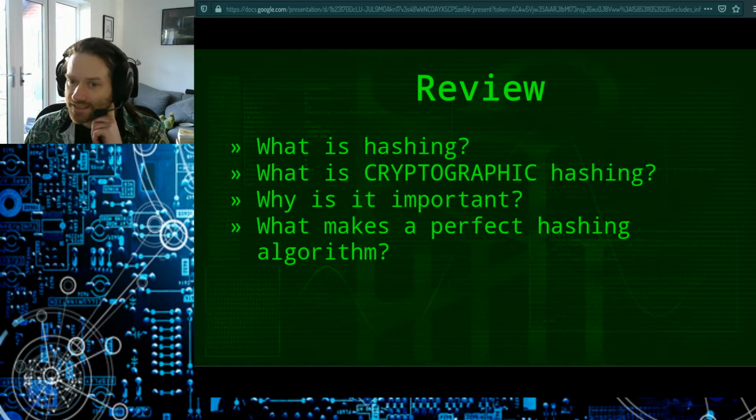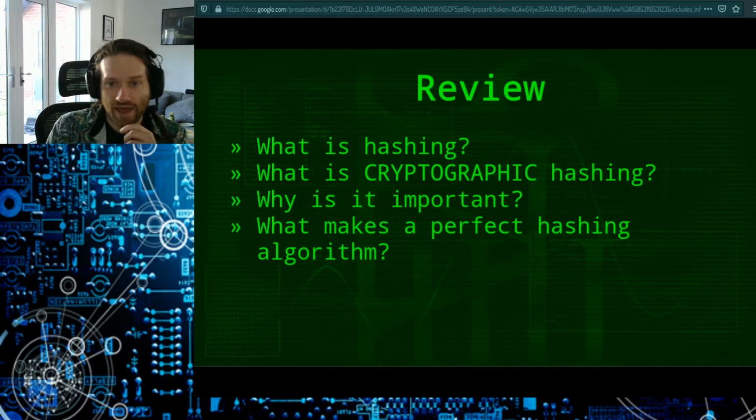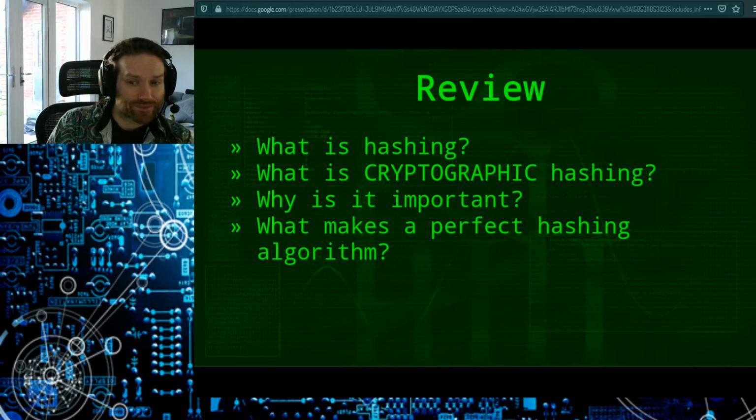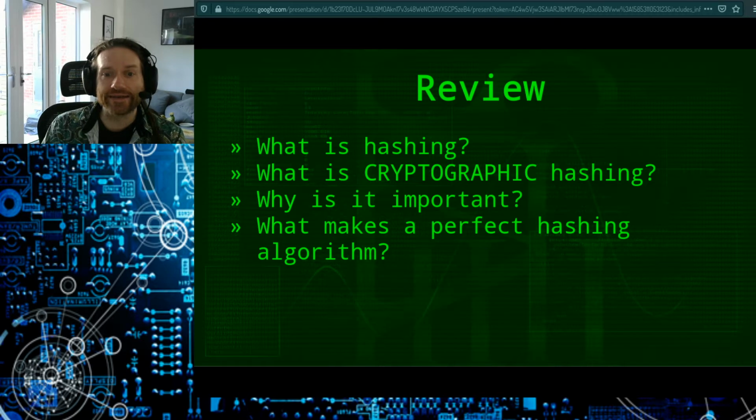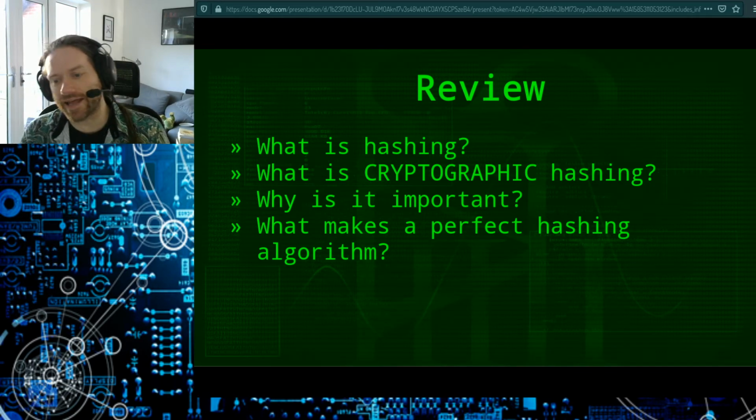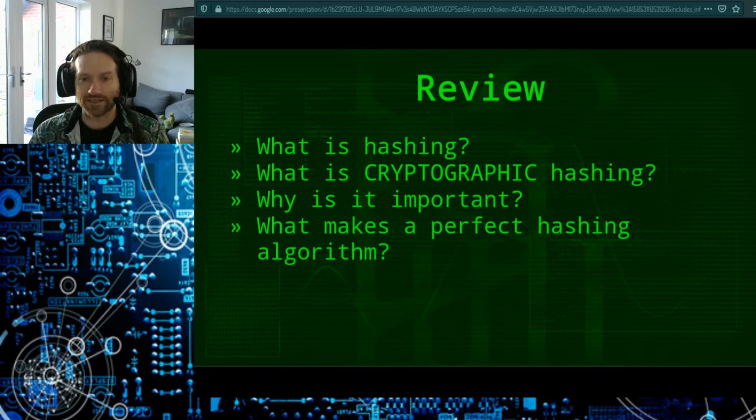You can put these answers down in the chat. What is hashing? What is cryptographic hashing? What separates cryptographic hashing from any common or garden hashing algorithm? Why is cryptographic hashing important? And what are the things that I mentioned that make a quote-unquote perfect hashing algorithm? You don't have to answer in order. Maybe choose one and answer it so that we get a variety of different answers down there. I will await your answers.